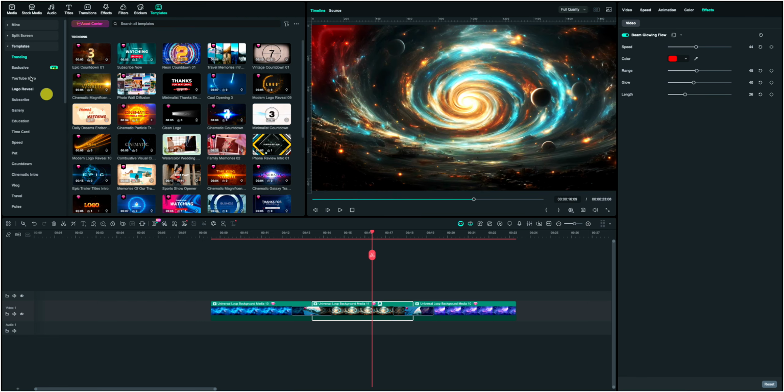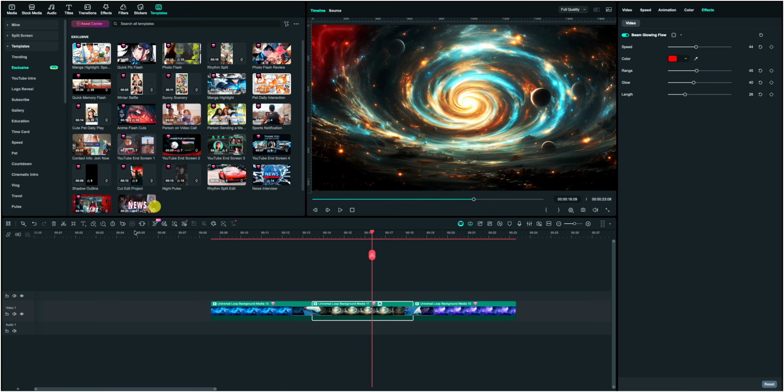And at last we will see the newly added template. So now, let's try one.